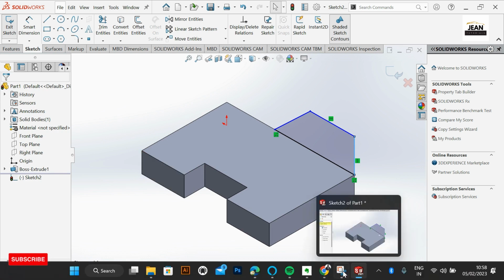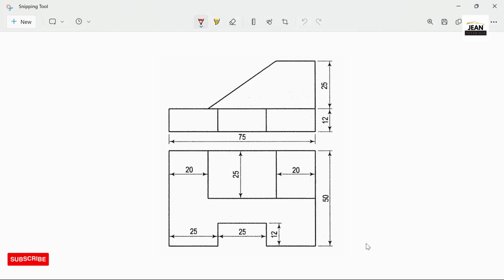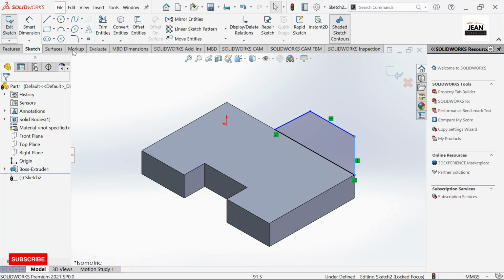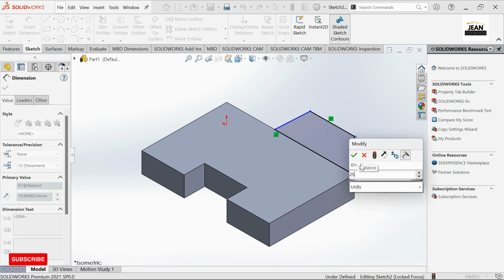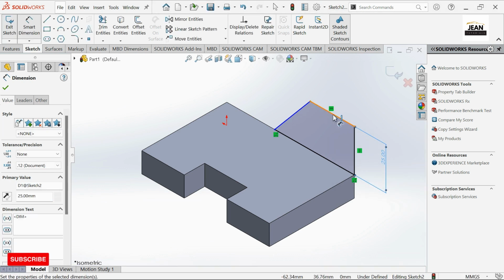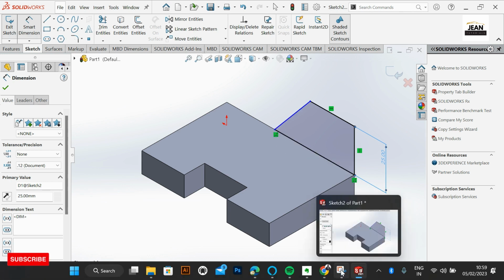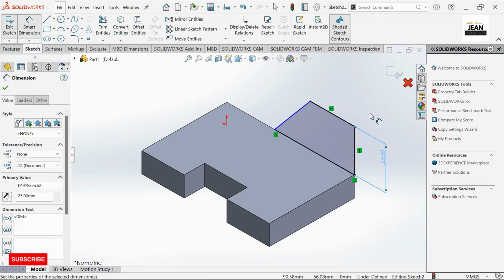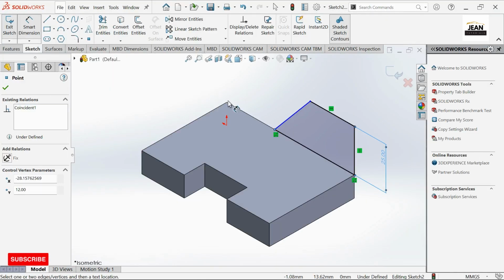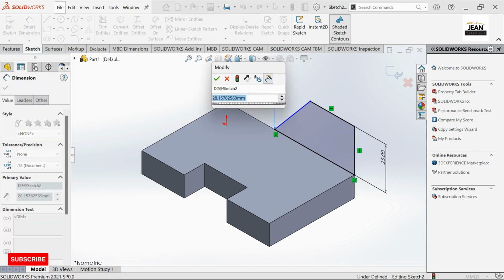As we see here in our sketch, here we have 25. The height from this point to this is 25. You come here, smart dimension, put 25. Okay, boom. Now we are coming to this point also. This baseline, how long is it? If you remember, we have the point from here to here, which is equal to this point from here to here, which will be 20. So let's put a dimension here from here to here. This will be 20.